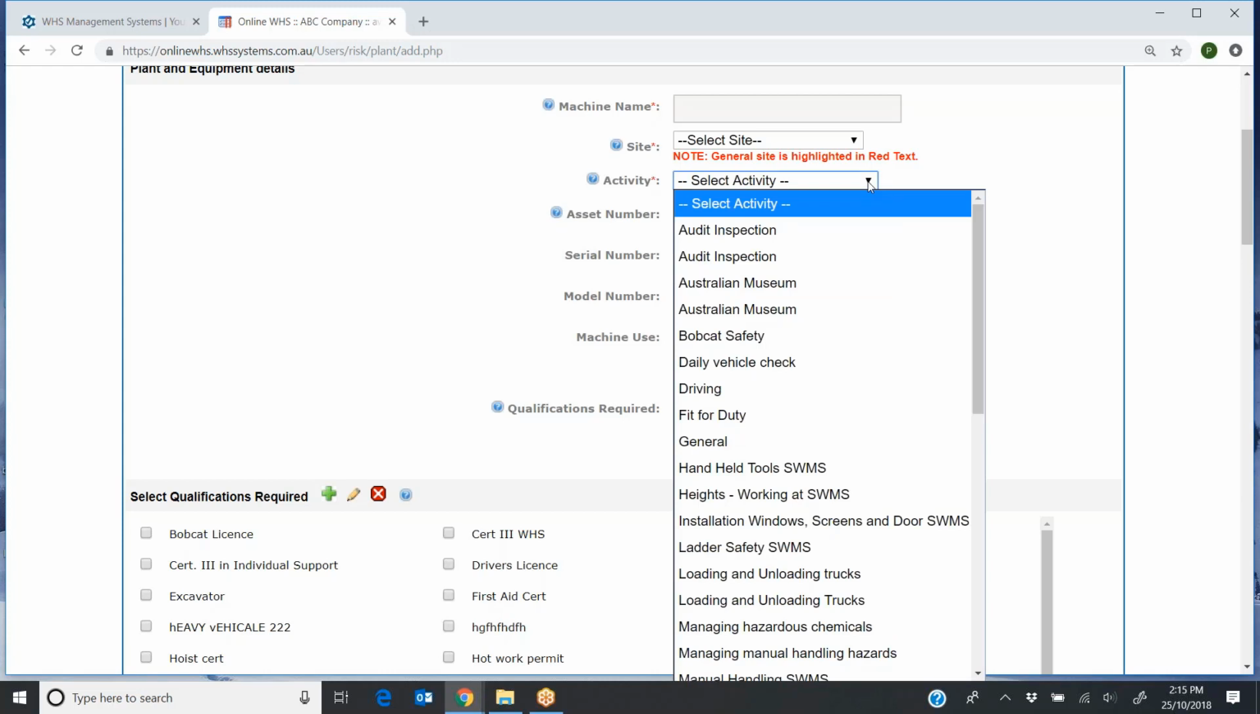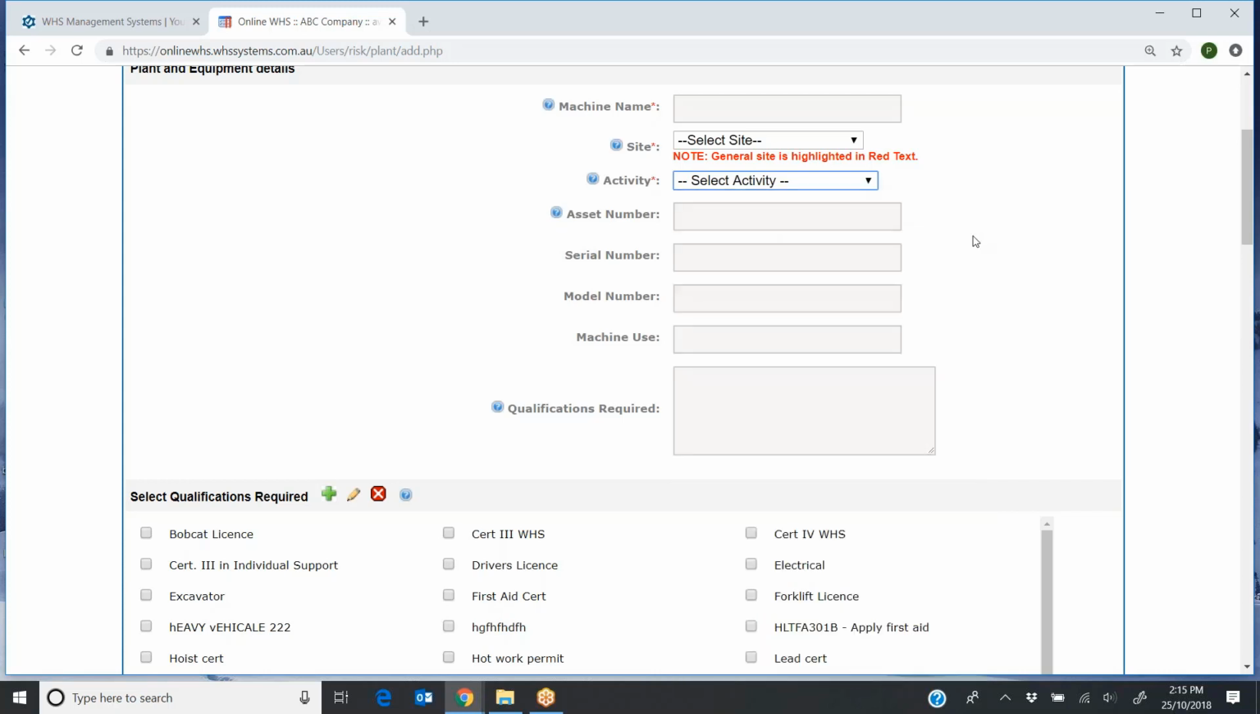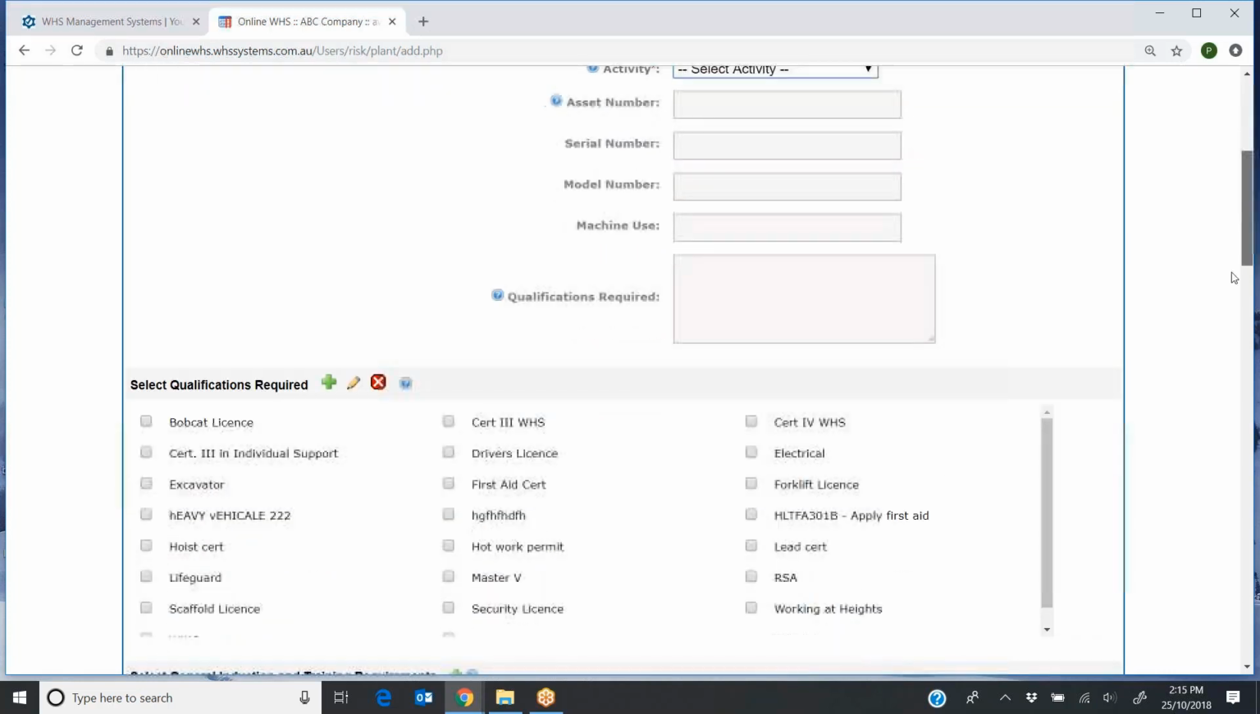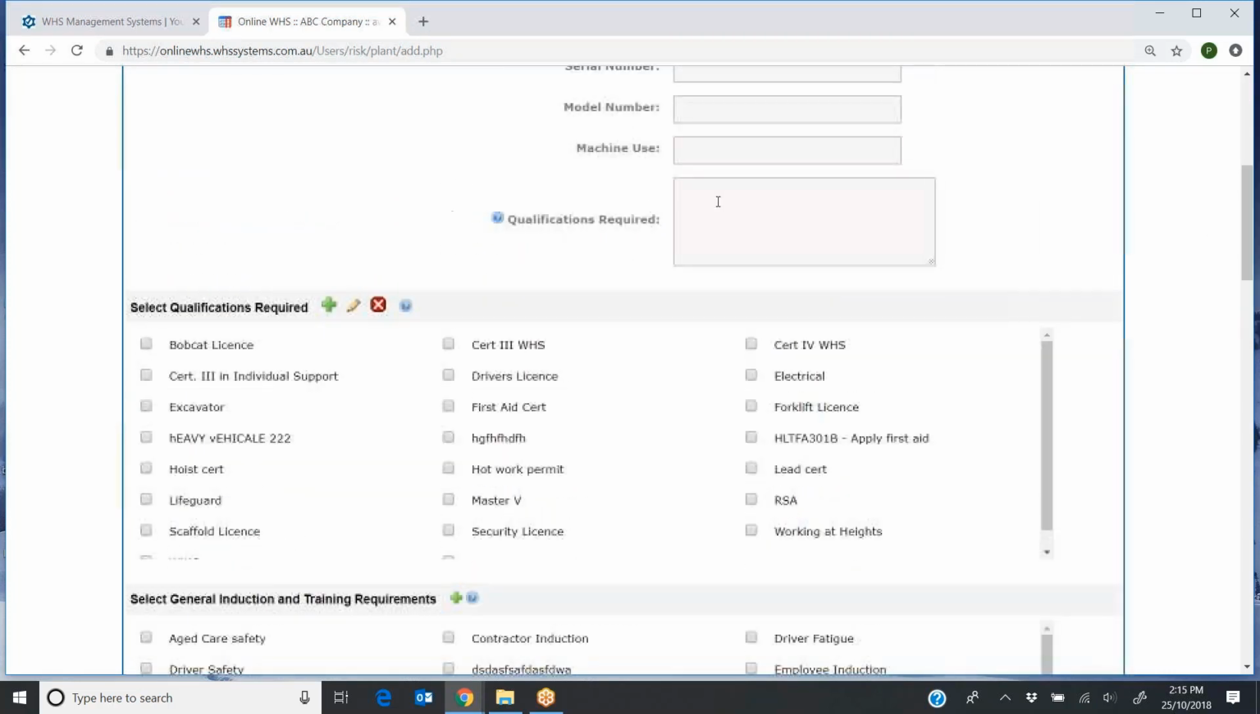You can relate it to an activity. You'll see later this year that you'll be able to hold down and select multiple activities, and I'll show you why when we go to the view section. You can enter all the details of the system here. Instead of entering the qualification required here, because this is an old field, there has been an upgrade inside the system, which is quite a good upgrade, where you can select the certain qualifications needed to undertake the use of that machine.